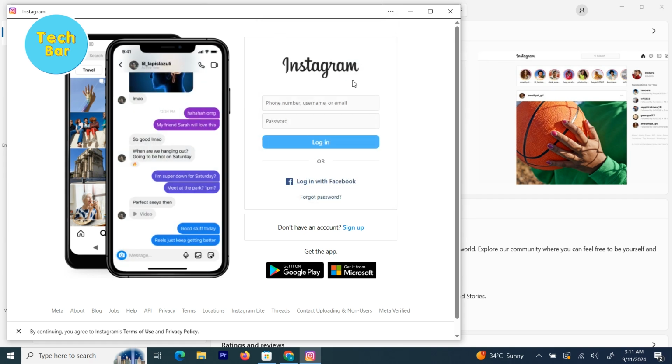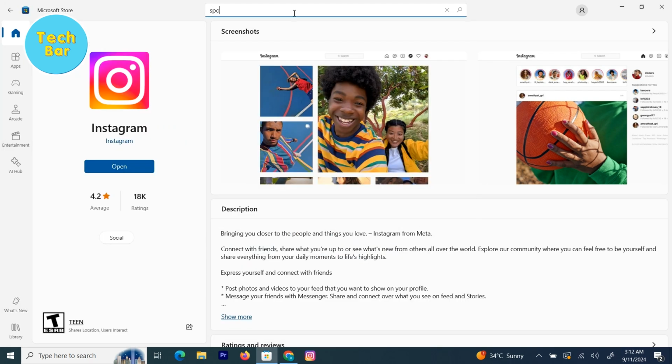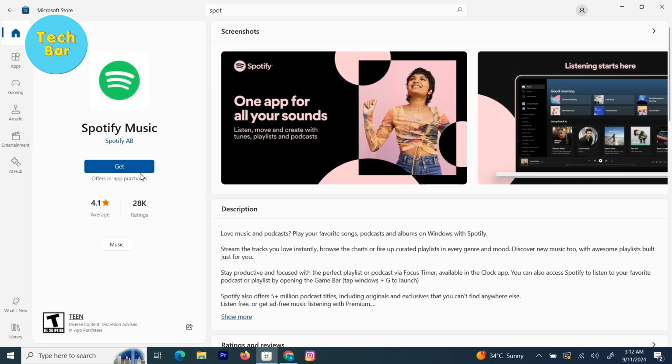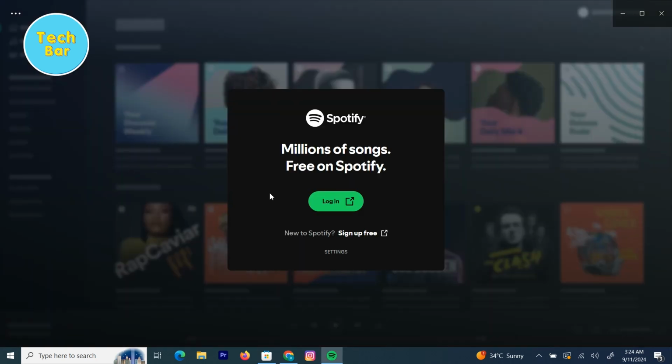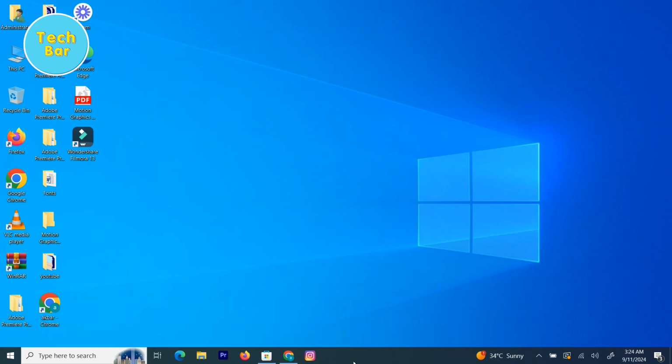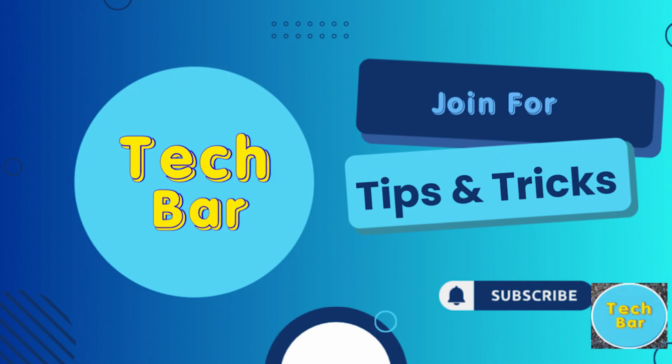Let's try another app. Search for Spotify in the Microsoft Store and click Install. Once it's downloaded, you'll be able to use Spotify directly from your PC. And that's it! You can now easily download apps on your PC using the Microsoft Store. Whether it's Instagram, Spotify, or many other apps, they're just a few clicks away.